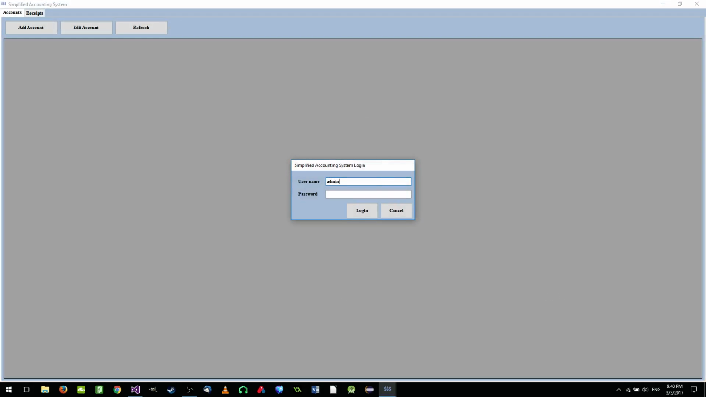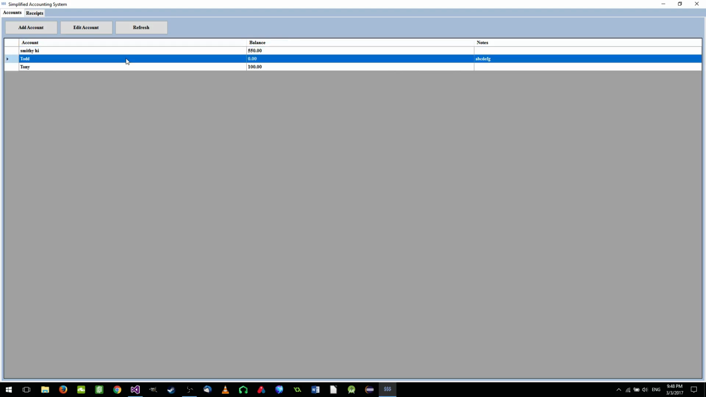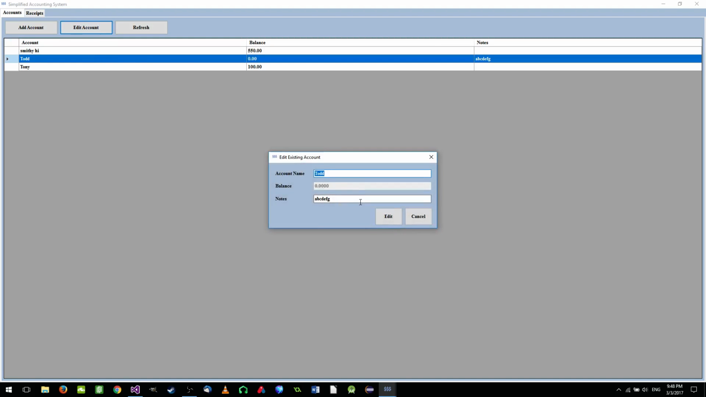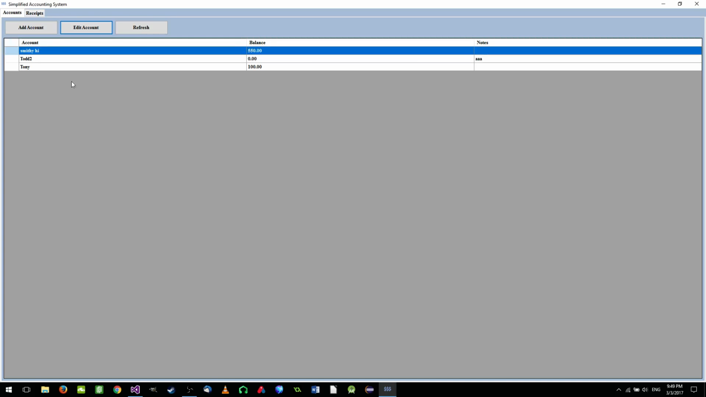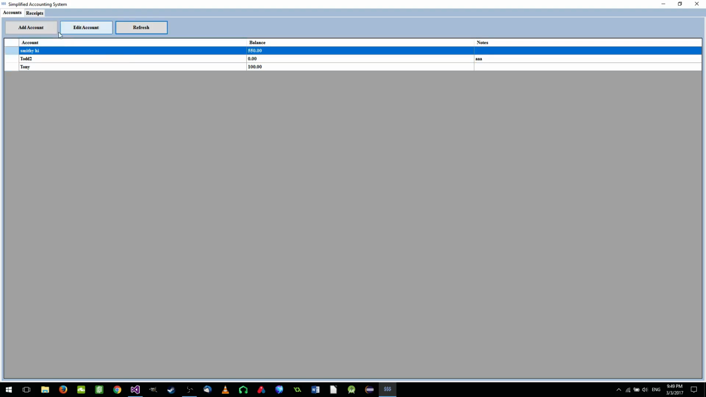we log into the system using admin and password 123, and I should be able to see the data here. These are the accounts. I could edit an account here and type whatever I want. Okay, do whatever and edit, and you see the account being updated. So we can add, edit and refresh accounts.